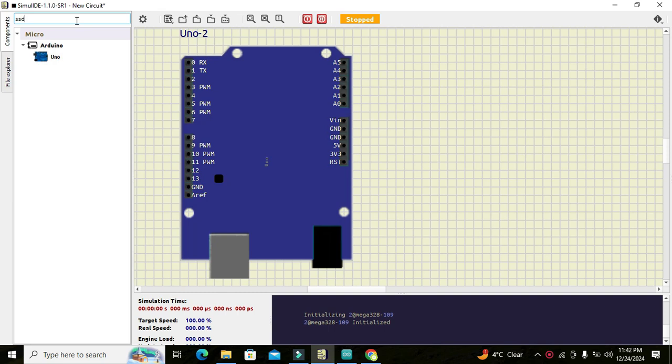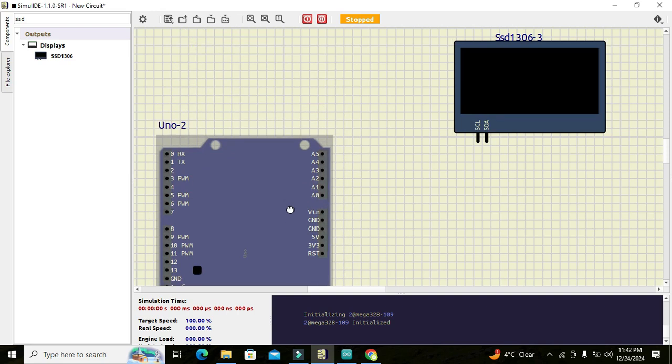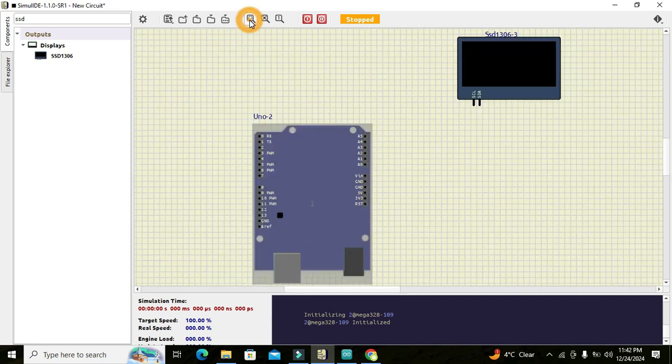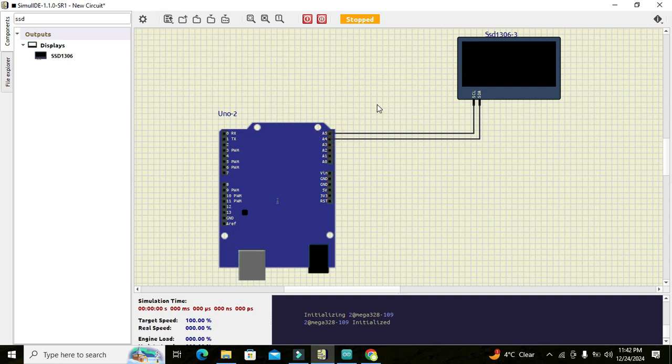Now we will search for our SSD1306 display. Here it is, and we click on it and drag it out. Again we click on zoom to fit so that we can see it properly. There are just two pins, SCL and SDA. So we need to connect SDA with A4 and SCL with A5. Okay, now our hardware connections have been completed.